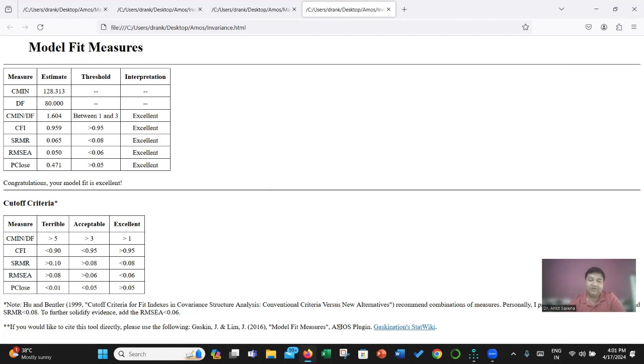So today what we have learned: drawing a model with the help of the plugin, then commenting on the reliability and validity of the model, and we can also assess the model fitness.